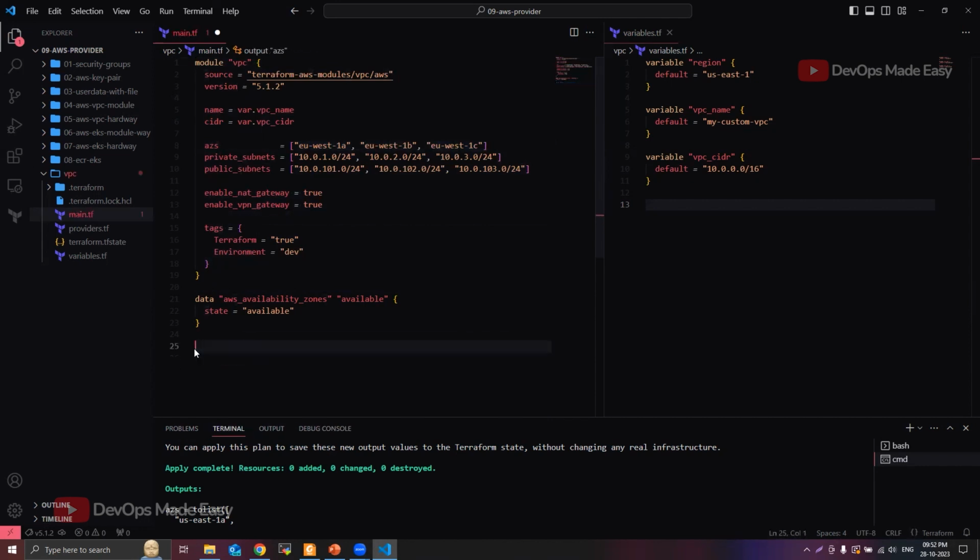Let me delete the output. I don't want to do that again. Print it again. I'll take it from the data. Got it? Yeah. And public and private subnets also, what I can do, I can move them, right? So this, I will cut it.